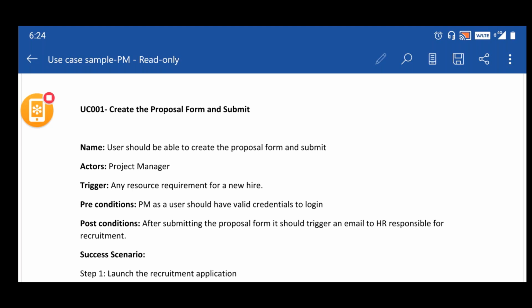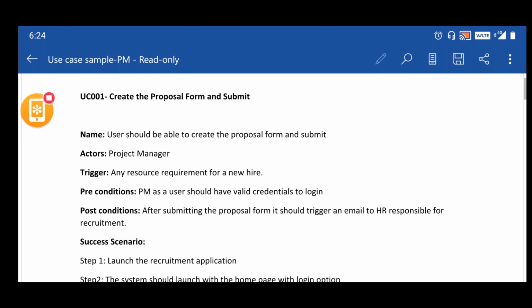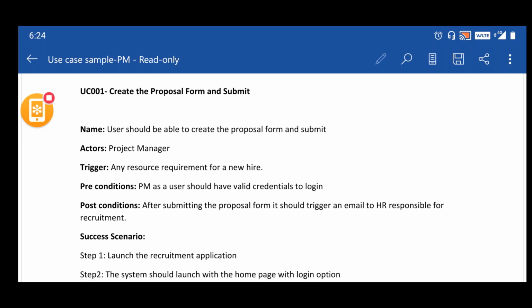Is that clear? Yes, Kiran, but will you be forwarding this use case sample also to us? Yeah, I will forward the use case sample. I will forward the spreadsheet. So you should be creating in a similar format, looking at the spreadsheet for the purpose of each of the users. Okay, thank you.